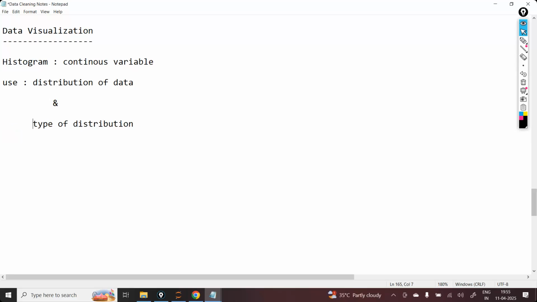Histogram will be applied on how many variables, guys? Only one variable. In the statistics already we have computed one variable. And what is that variable? Continuous variable. For a continuous variable only we can apply the histogram. Can you apply it on a discrete variable? No. Next, what is the use of histogram? It gives the distribution of the data along with the type of distribution, both of them.